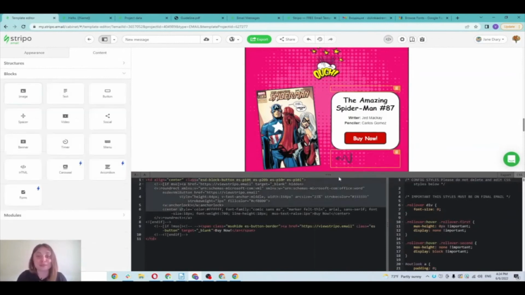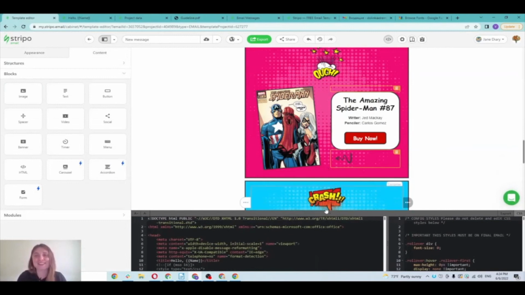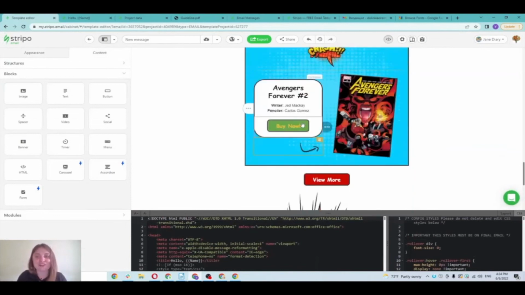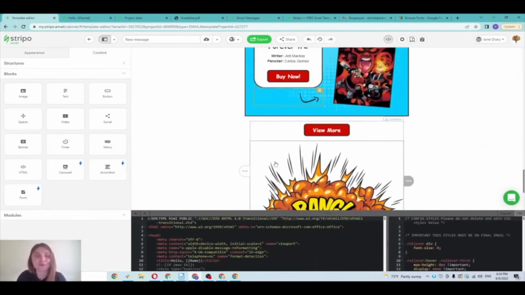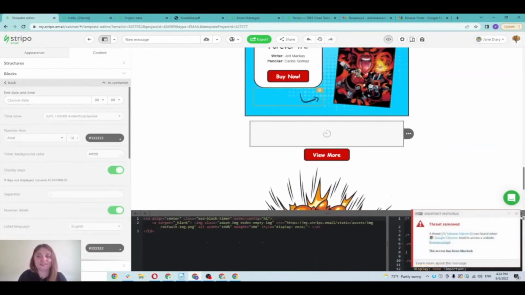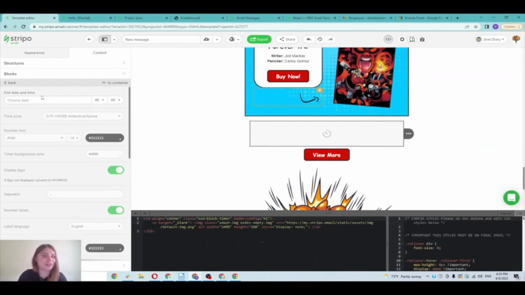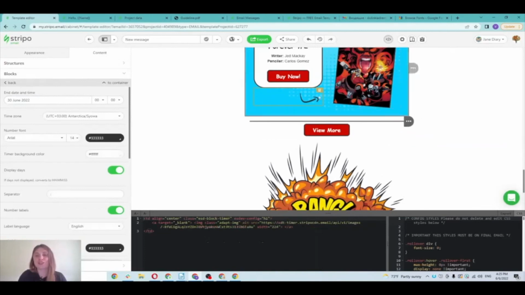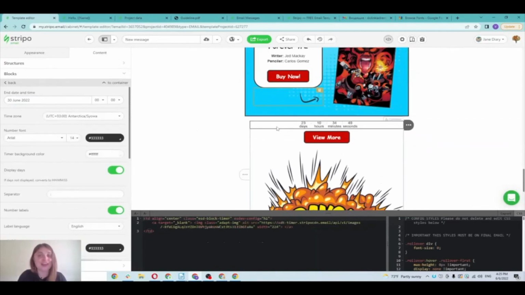Okay, and the last block I want to show you, guys, is the timer, a special marketing block. You can scroll down to your main CTA, for example, drag and drop the timer right here, and choose the timer end date, and the system generates a new timer image here, and it helps you to create additional urgency in your email and push your customer to make a decision, for example.